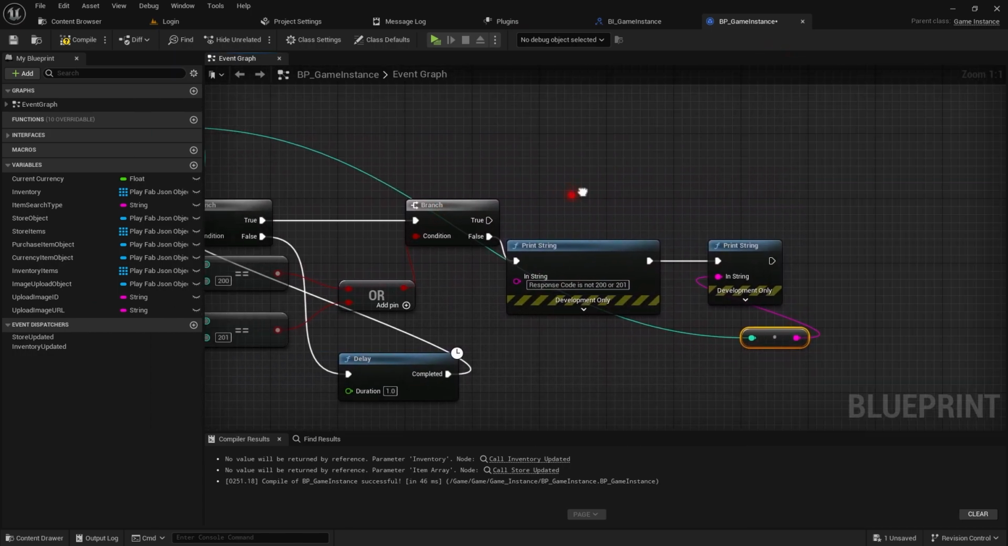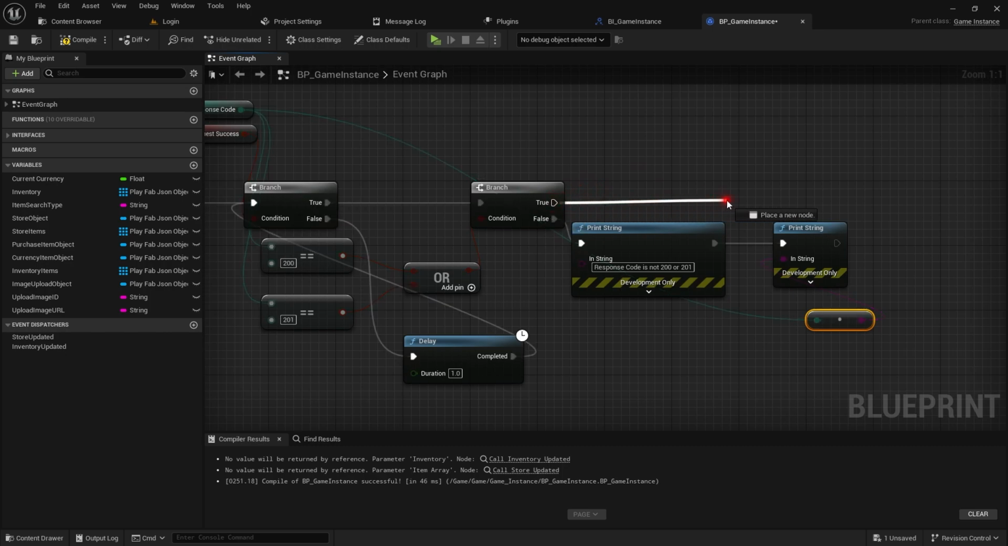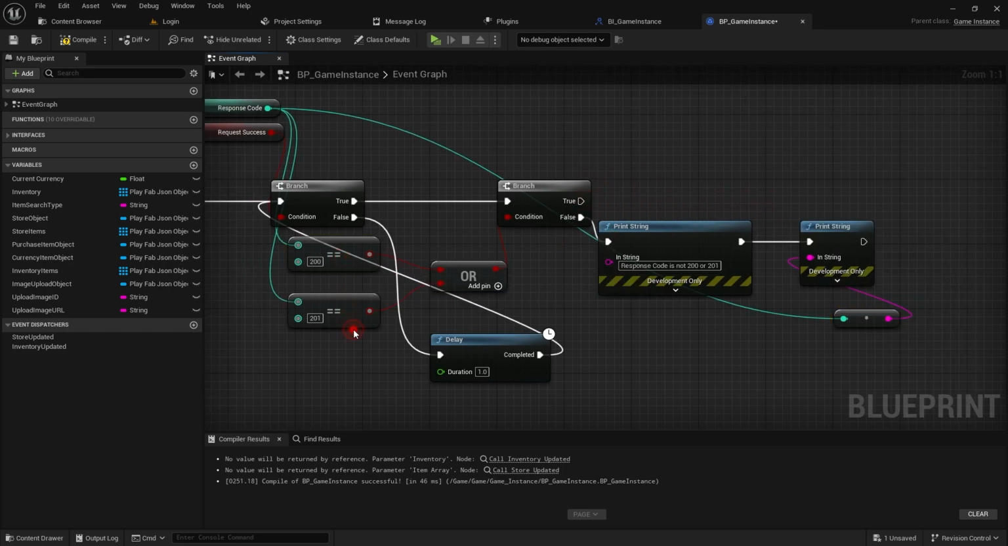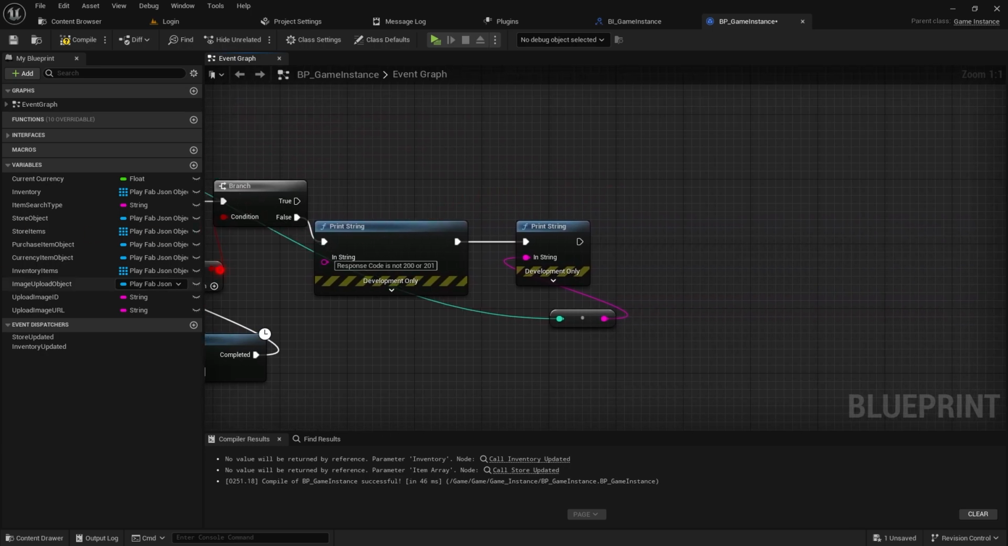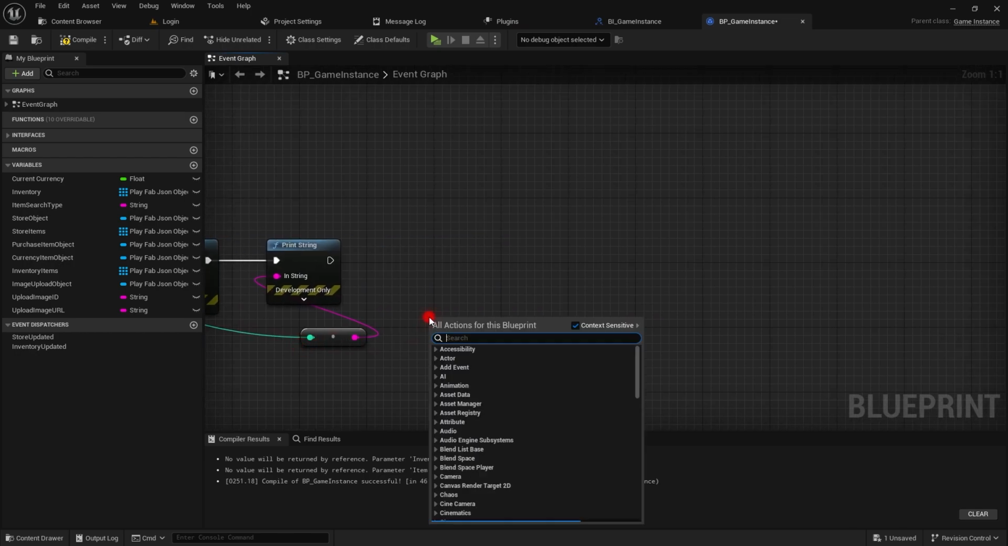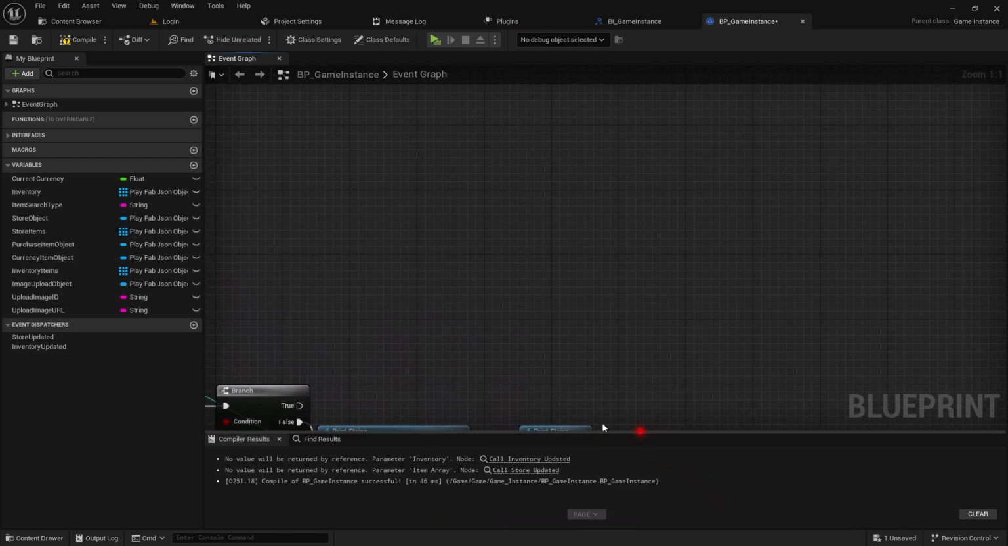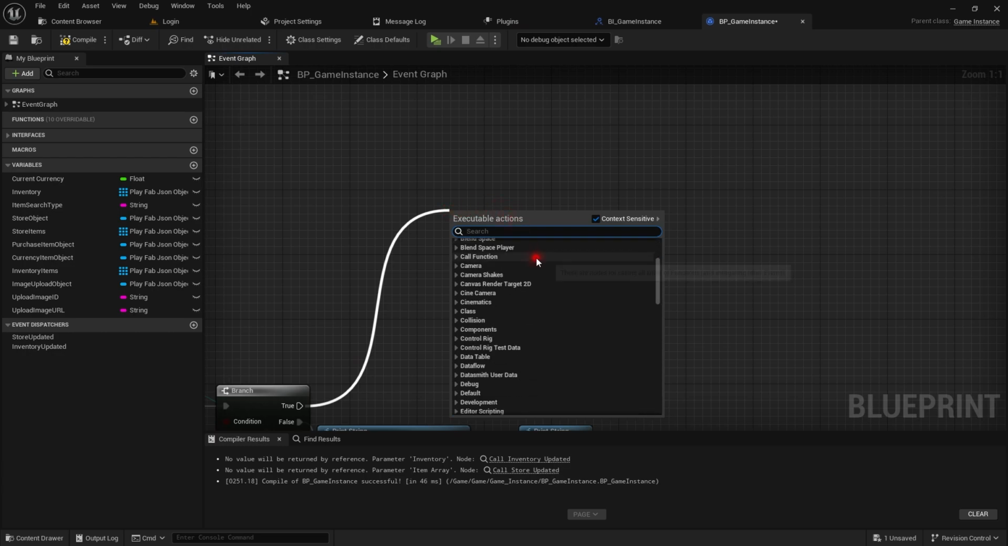And if it is true, like the response code is 200 or 201, that means the image was uploaded, then we can continue with our process of creating the UGC item. So now we need to create a few things like the title, and everything has to be passed from the game itself. So we have to construct a lot of JSON objects. So be ready for it. I just thought I would tell you.